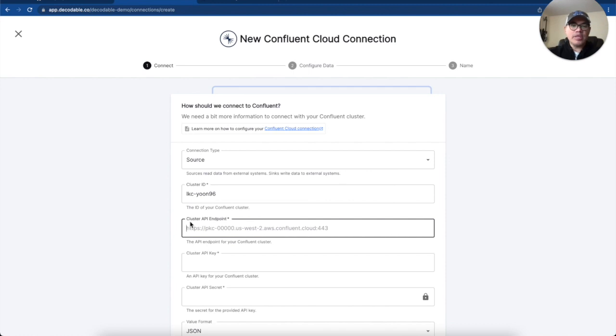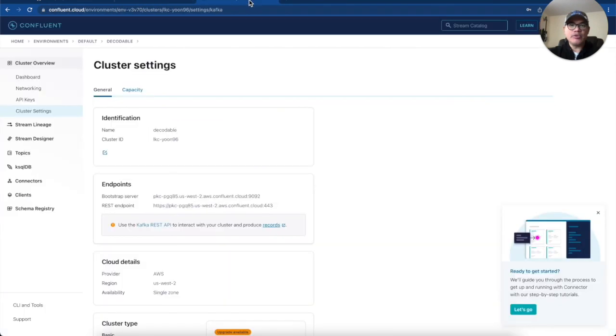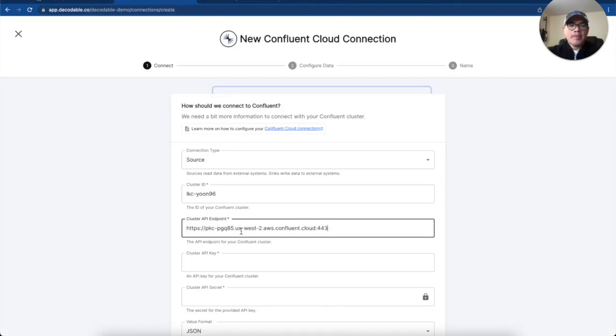We also want the cluster API endpoint. This is a bit different than other clients that connect with Kafka. Usually you provide the bootstrap server, but since we are working directly with Confluent Cloud, talking at an API layer to get more metadata from Confluent Cloud, we're going to talk to the REST endpoint. Okay, I have my cluster API key here already. I'm going to reuse the one that I created earlier.